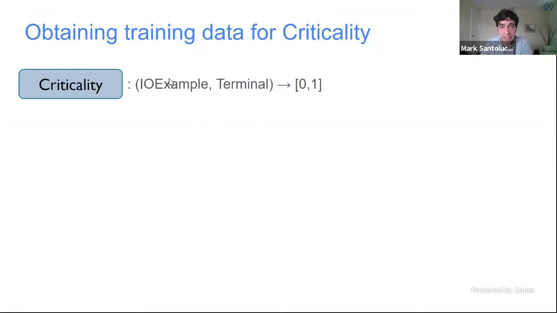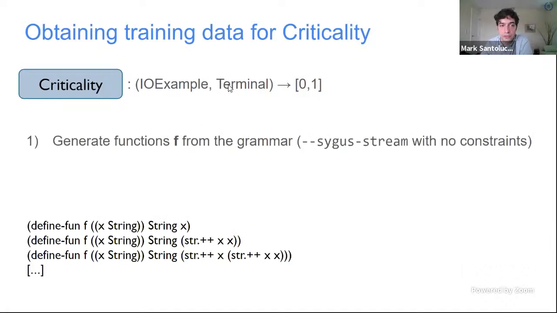So here, our training data is going to be triplets of input-output examples, the input and the output, as well as the terminal, mapped to the Boolean value of whether or not that terminal was critical for that example. So in order to generate this data set, we take 3 steps. First, we generate functions from the grammar, and we use this enumerative solver that Andy was just talking about, SyGuS. CVC4 we use specifically because it's so beautifully engineered and so easy to use.